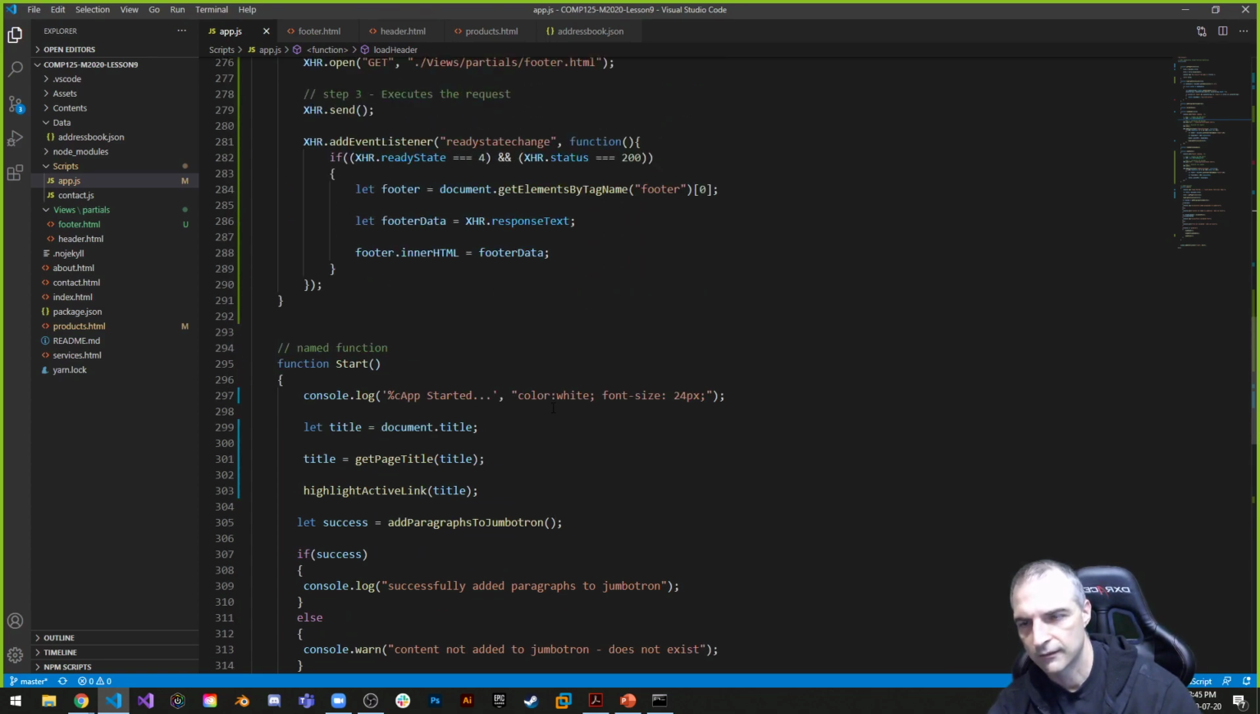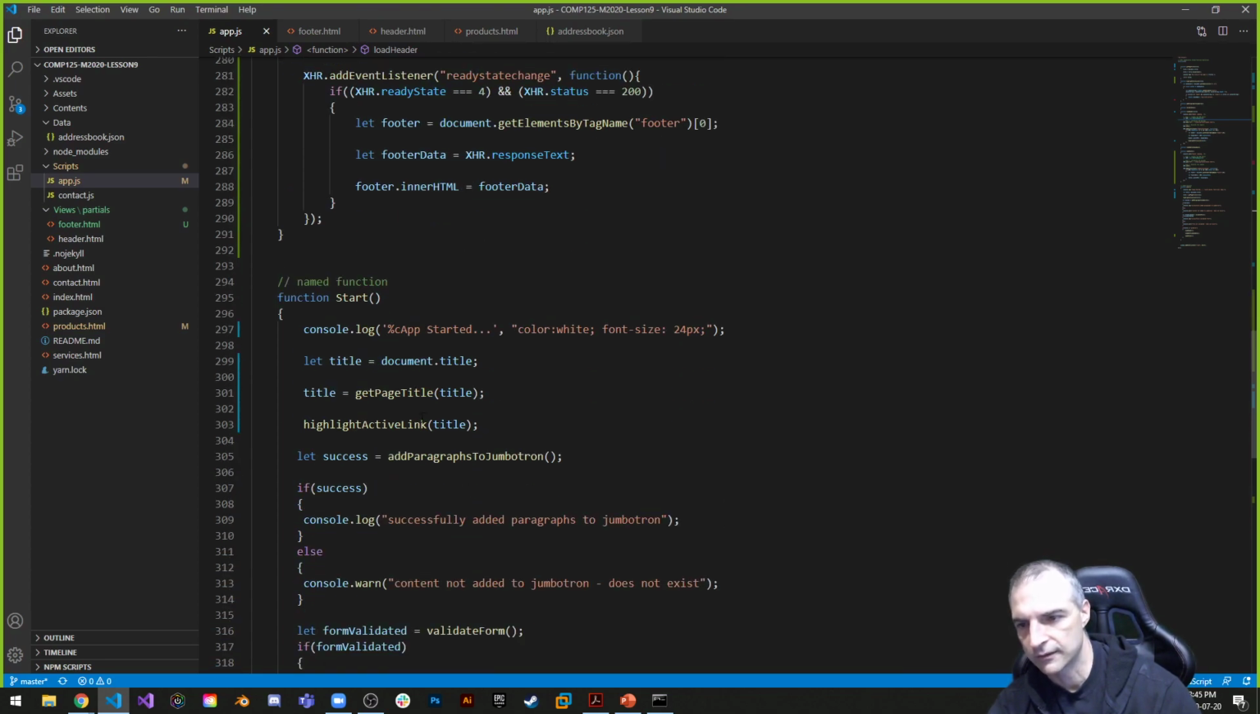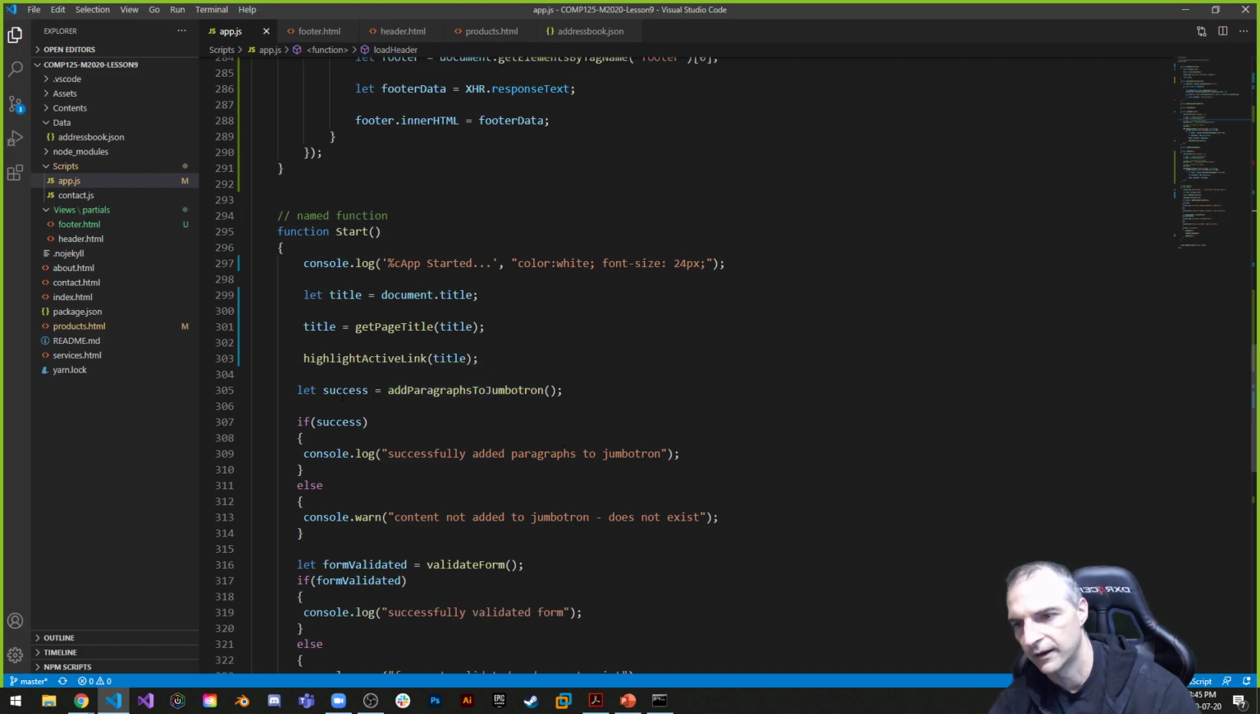So again, we start, we get the page title, we clean it. That's what this one does. We pass it into highlight active link. We try and add paragraphs to the Jumbotron. For each, if the page does have a paragraph to the Jumbotron, we'll try and add it in, right? If success, we'll add it in. If not, we won't. This part, to be honest with you, is kind of useless. Adding paragraphs to the Jumbotron, only if it exists.